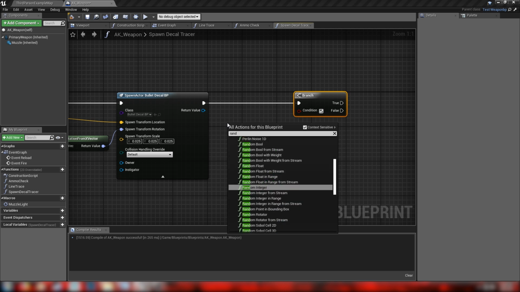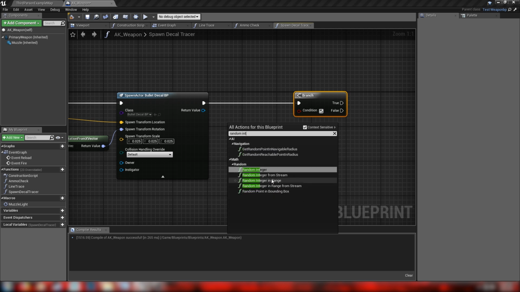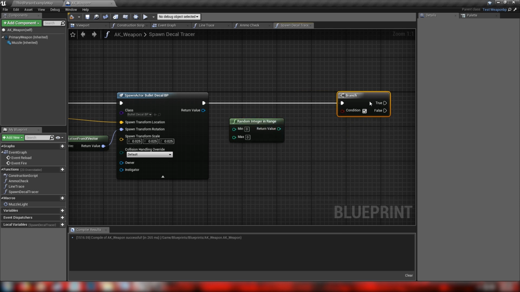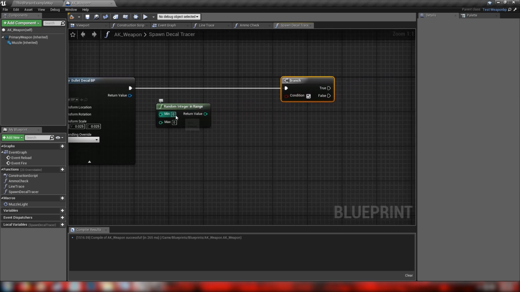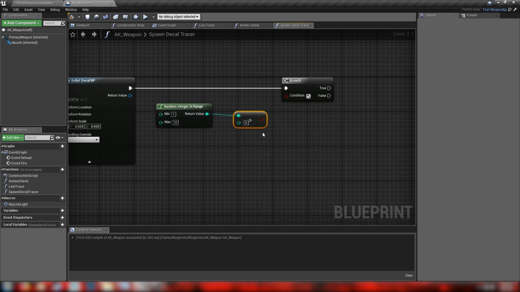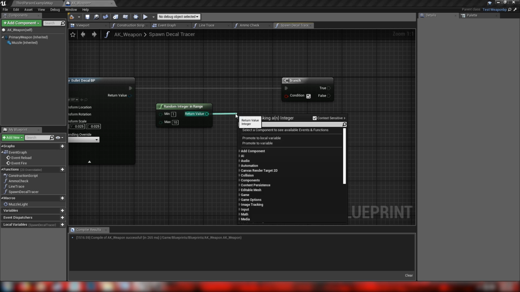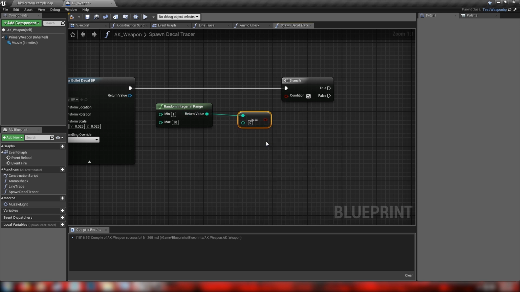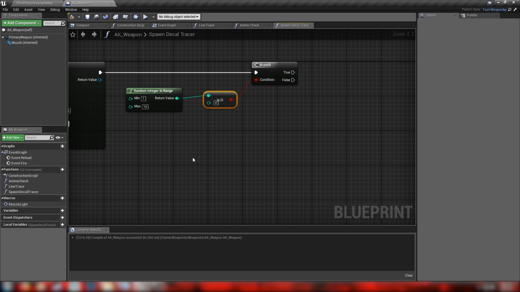So let's right-click, get a random integer in range. Now, just move this out, give us some space here. We'll get a range from 1 to 10. And then out of this random int, we'll get a greater than. Actually, we use greater than or equal to. And for the time being, we'll just leave it at 0, just so it will fire on every single bullet, but we'll play with this in a little bit.